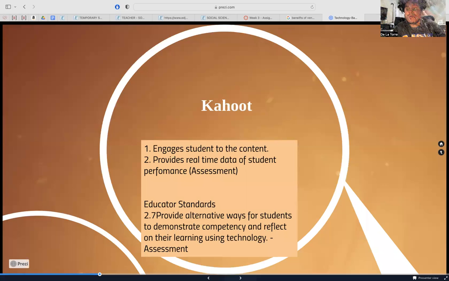The first one that I want to explore is Kahoot. Kahoot is a software that engages students with assessments. There are multiple choice questions that are asked. The purpose behind this is to engage students with the content, but it also gives you real-time data. With the multiple choice, you get to customize how these questions are asked. It can be true or false. It can be different poll questions.